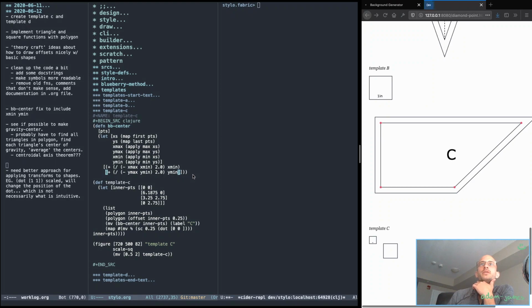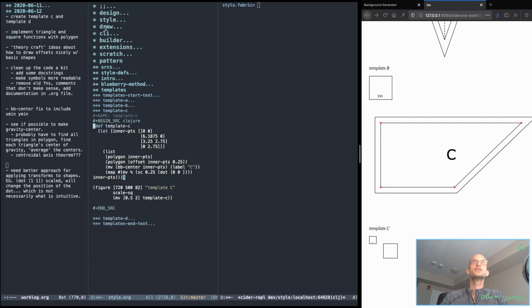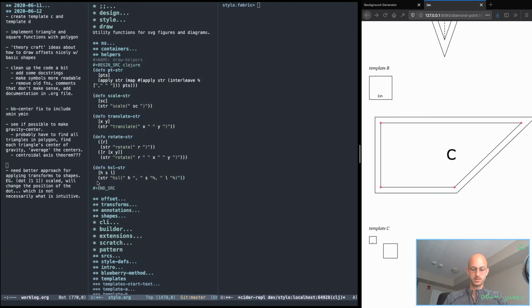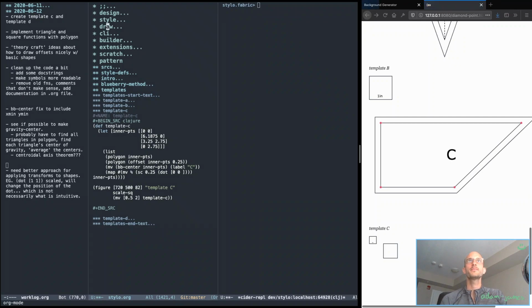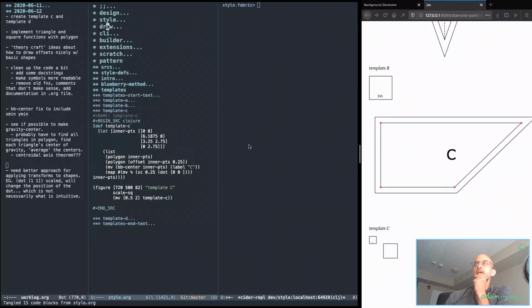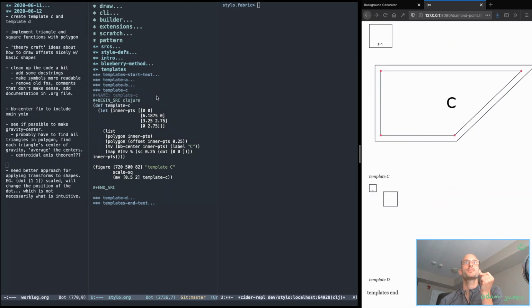Bounding box center probably makes more sense to have not here, not in the template code, but in the draw thing here. Kind of like that. It makes a bit of sense. Save that. That shouldn't break anything here in the render. Appears to still be working, which is good. Yep. So we can comfortably move on to template C now, because template B is fine.